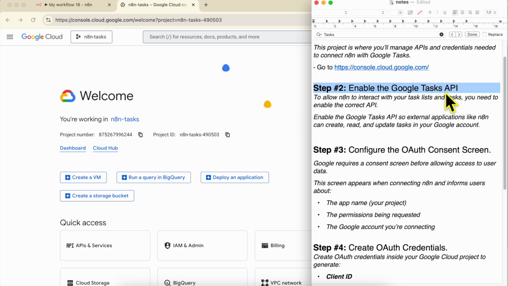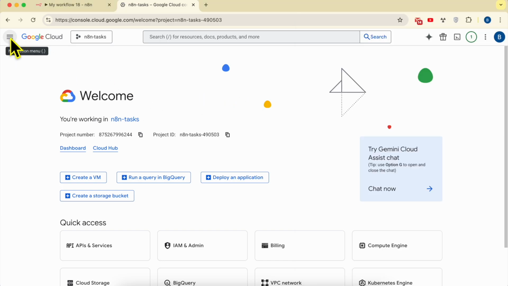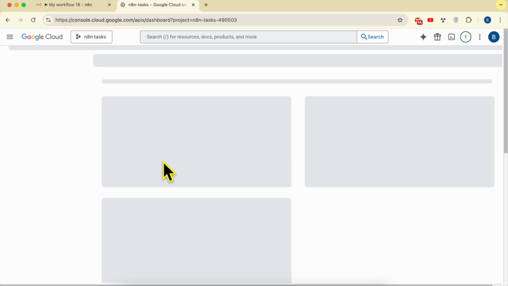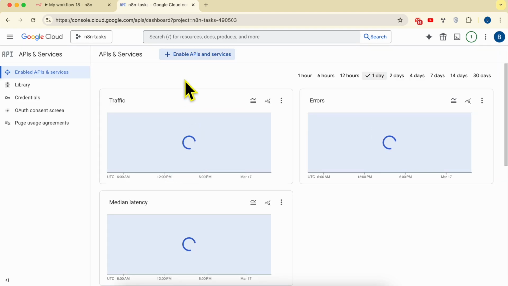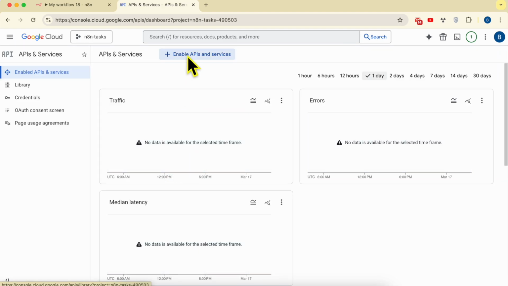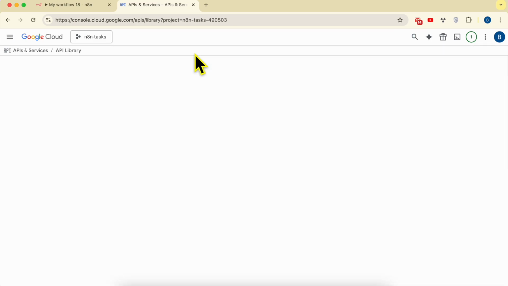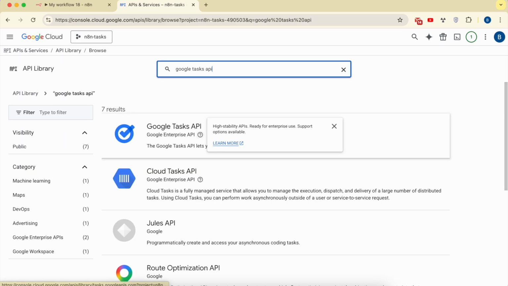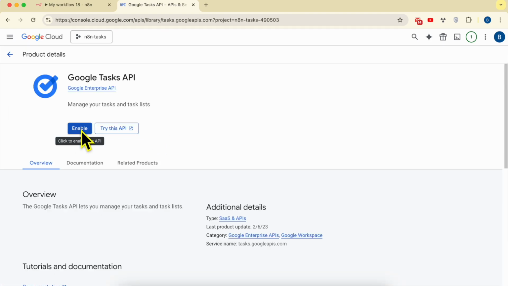So how to enable this Google Tasks? Simply click on those 3 lines, go to APIs and services. Then click on this button saying enable APIs and services. Search for Google Tasks API, hit enter. Then open this API called Google Tasks API. Enable it from here.